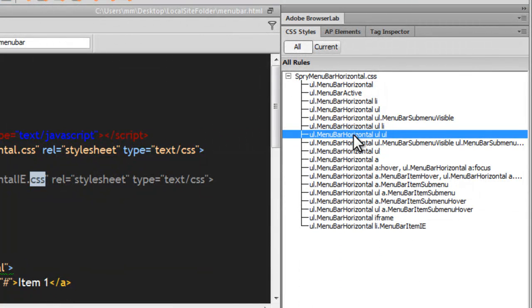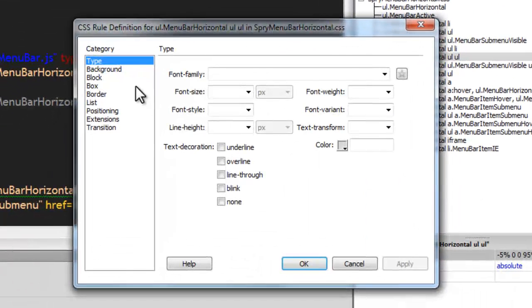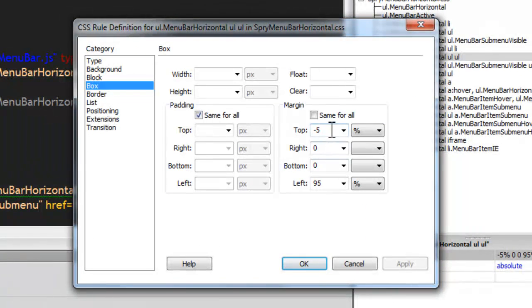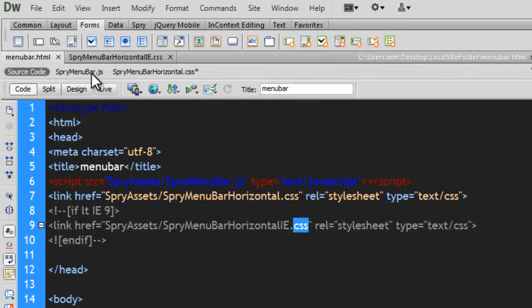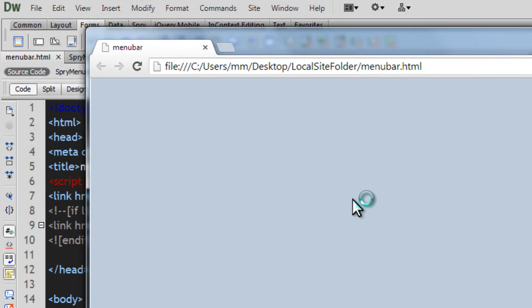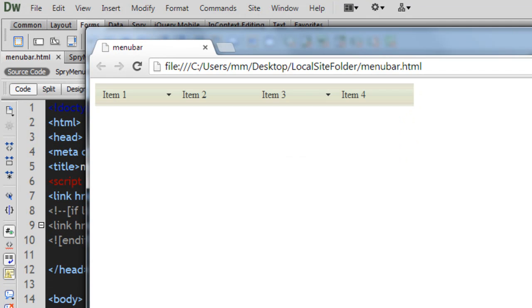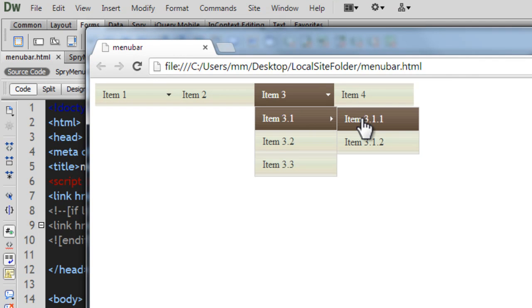Go to the rule which ends with UL. Should be the first, second, third, fourth, fifth, sixth, seventh rule from the top. Open it up, go to the box category, make sure that the top becomes 0 and left becomes 100, and you have taken care of it. So let's save it up. So let's say save all, bring up Chrome. Yep, let's reload, and next people see that that issue has been solved.